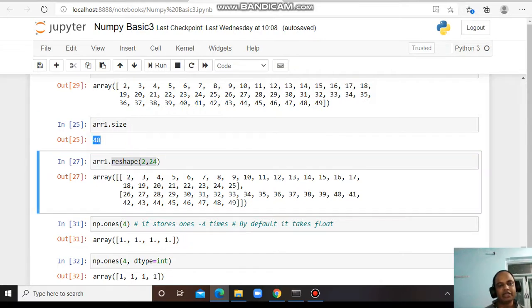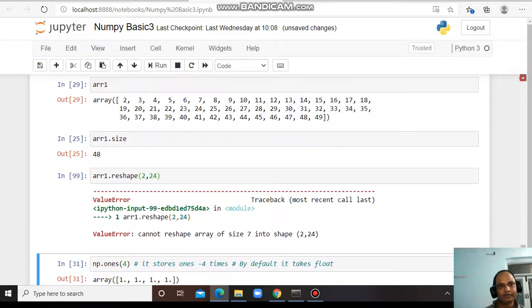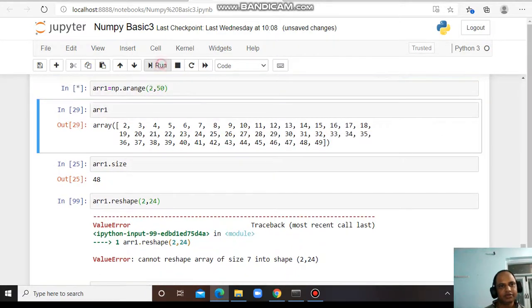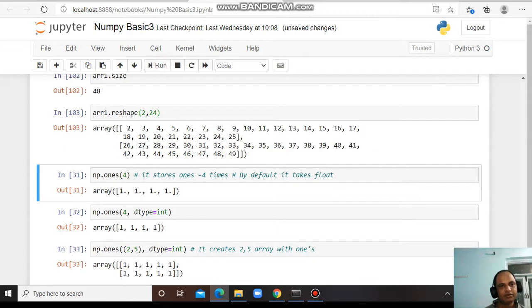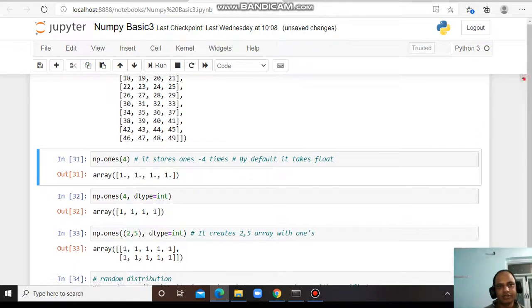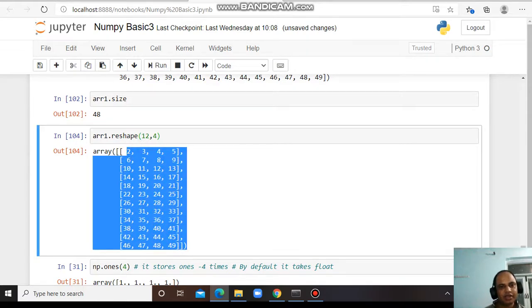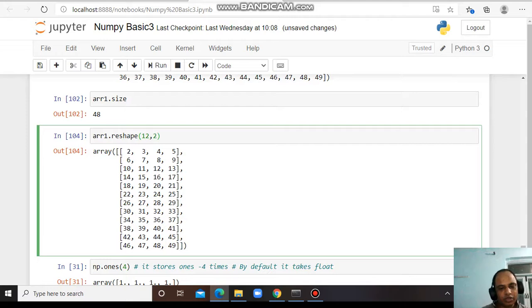And we can also reshape. As it is 48 elements, we can reshape it into 2 by 24, or 2 by 24, or we can use 12 by 4. You can do it this way also. See, this has been converted into 12 by 4, 12 rows and 4 columns. In this way we can change it, and we can also convert it into a 3-dimensional array with reshape 12, 2, 2, because 2 into 2 into 12 is 48.